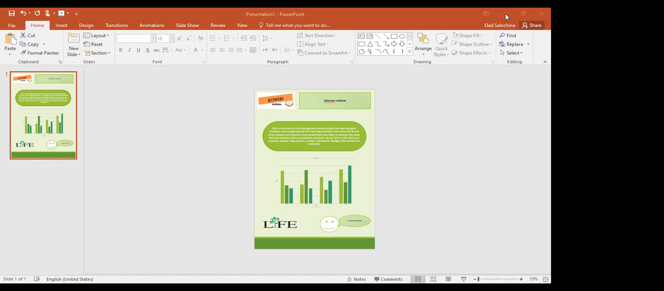So for making this, the steps are simple: we have these ribbons, we have these tools, and we use them. So today as well we are going to do the same, but we are going to make a poster.